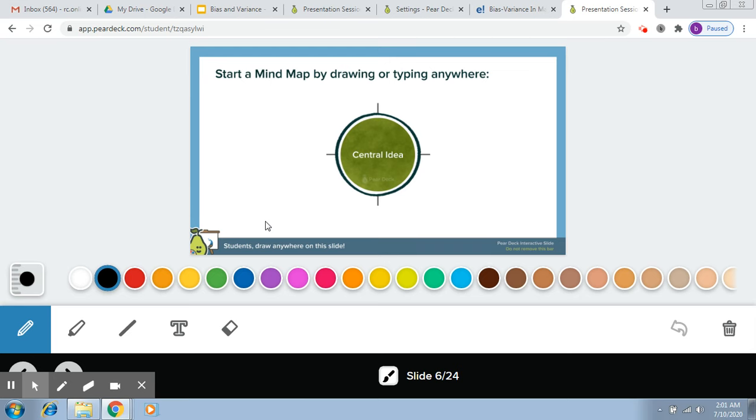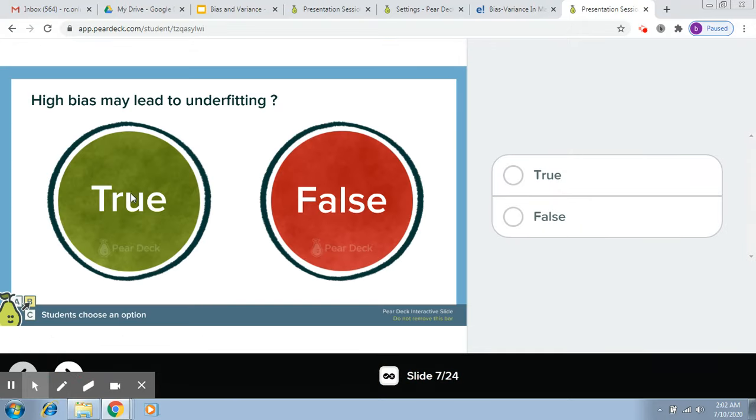So here the student can start a mind map by drawing or typing anywhere. So here he can just write using this text option. So here he can talk about bias, assumptions, and stuff. Go to the next slide. So I click on this. And now a true false question comes in. High bias may lead to underfitting. So let's call it true.